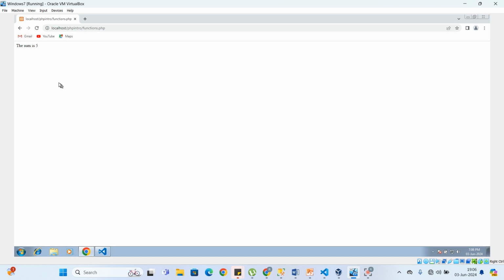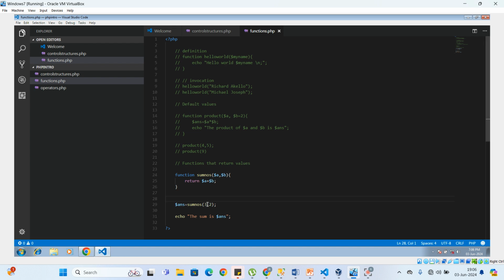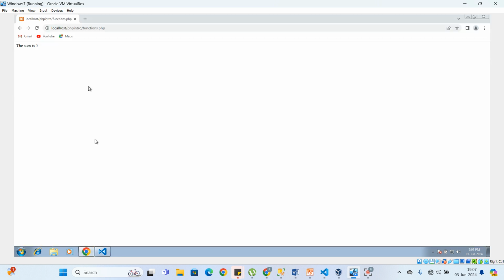So we run that, and you can see the sum is 5 because I've said it is 3 and 2. If I say it is 3 and say maybe 56, I should be able to get 59, right? So you can be able to see it gives me that.